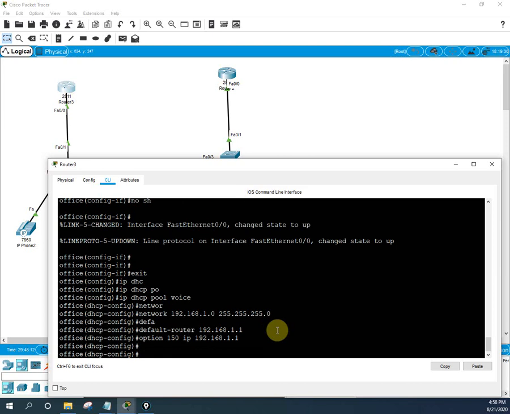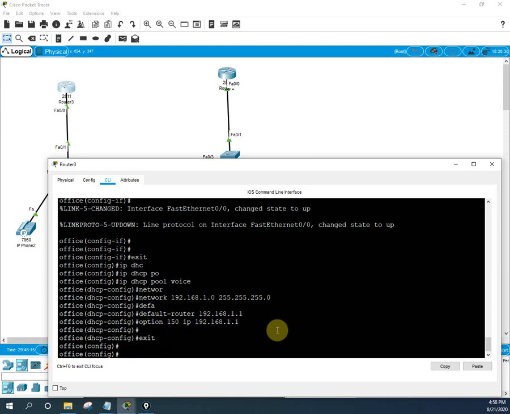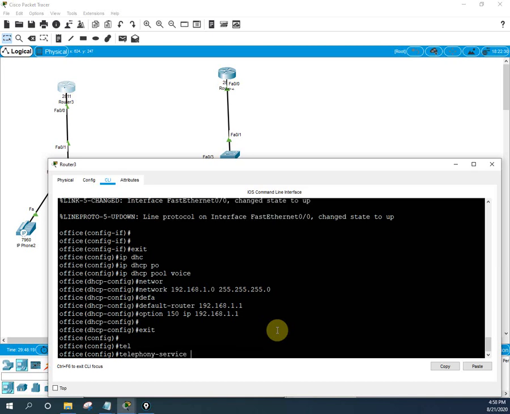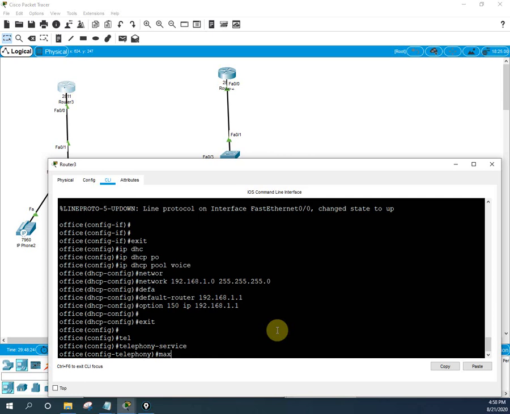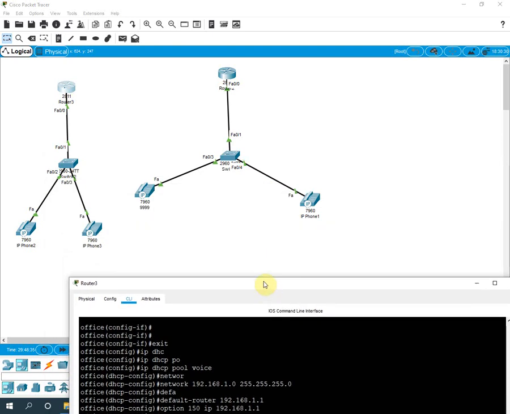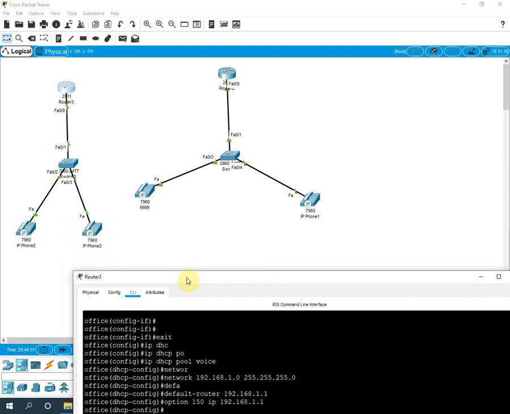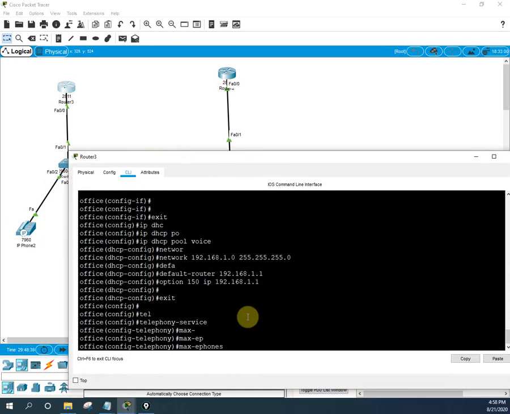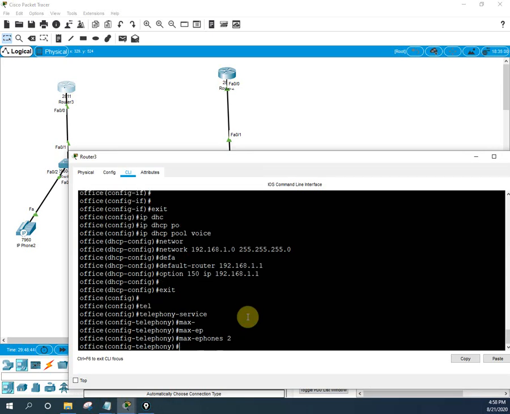Then we will start configuring the telephony service. We will write telephony-service, then press enter, then write max-ephones and press tab, and it will complete automatically. Here, how many phones you want to give, you can check in your organization how many phones you have. Here I have only 2 phones, so I can write 2. Or if you have more, you can write more. So I will use a maximum of 2 phones.